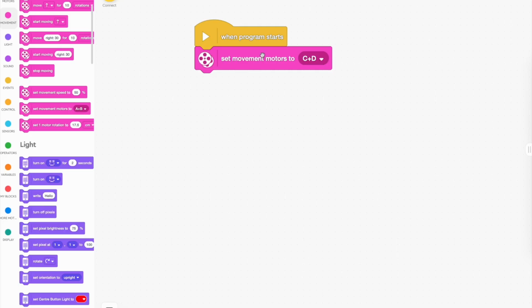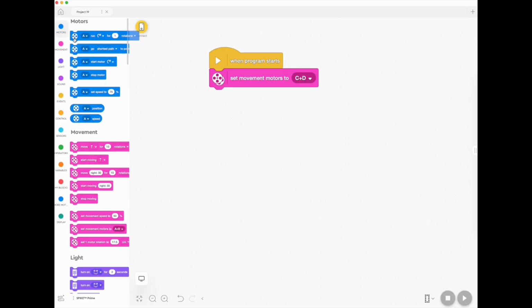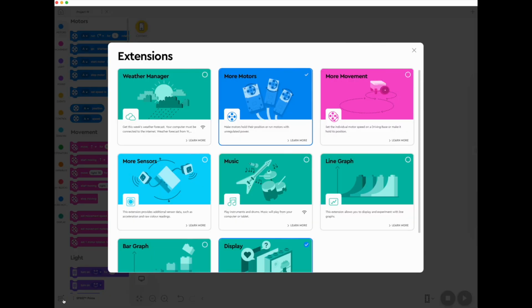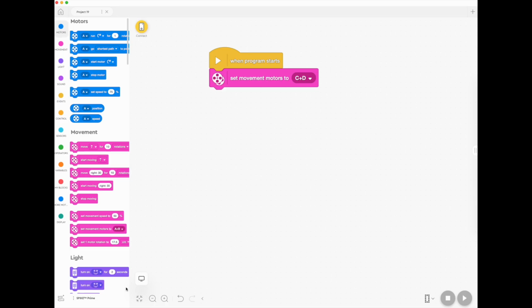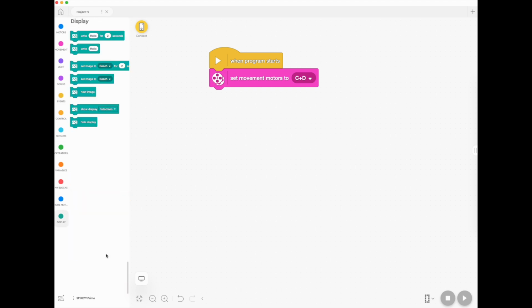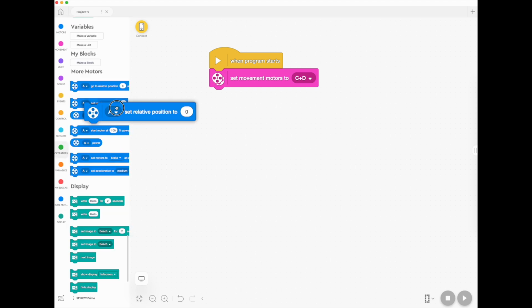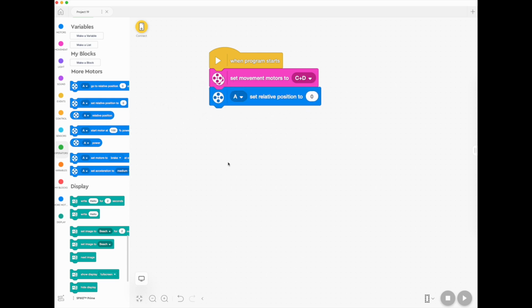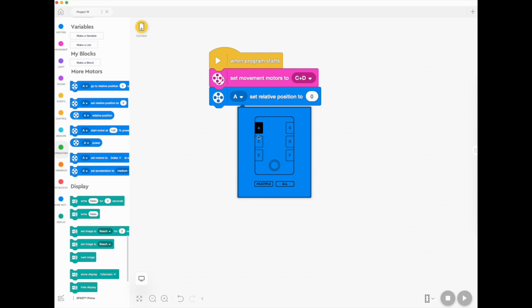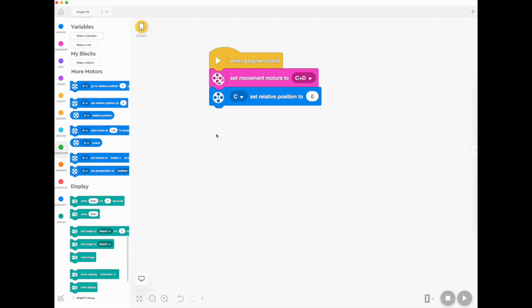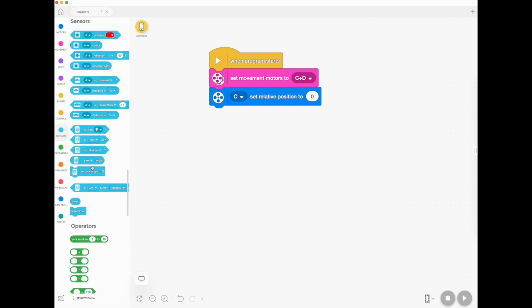So let's start coding. Always set the movement motors. I always do C and D. Then we're going to make sure that we've gone into here and we've chosen more motors. And we're going to choose that block at the bottom of all the other blocks, which says set relative position to zero. Now it can be either one of these motors. It doesn't really matter because our robot's going straight. Either motor can record how many degrees it's traveled, either wheel. So that's fine. And then we're going to use the yaw angle. So let's set the yaw angle to zero.